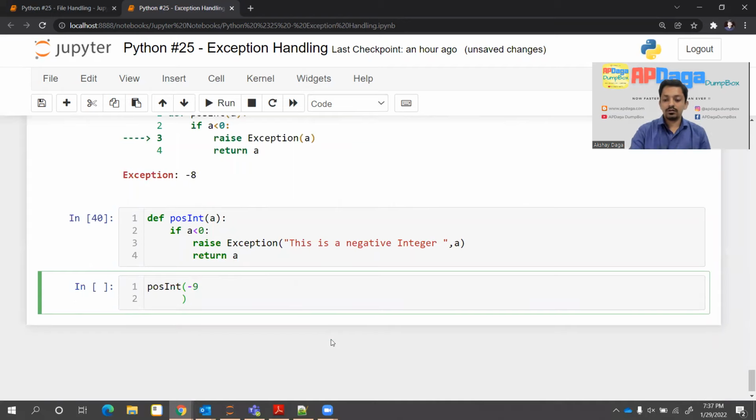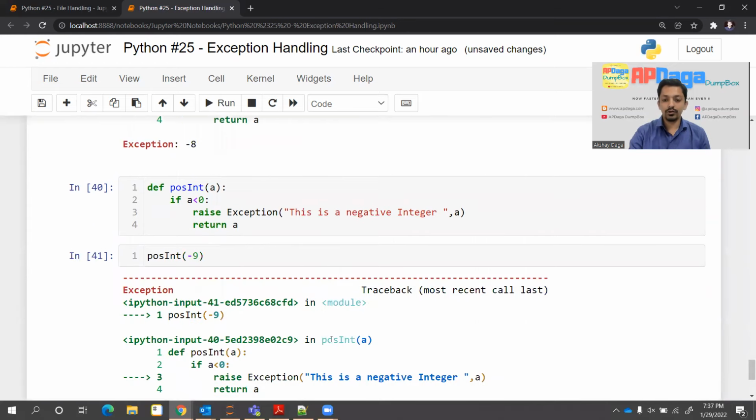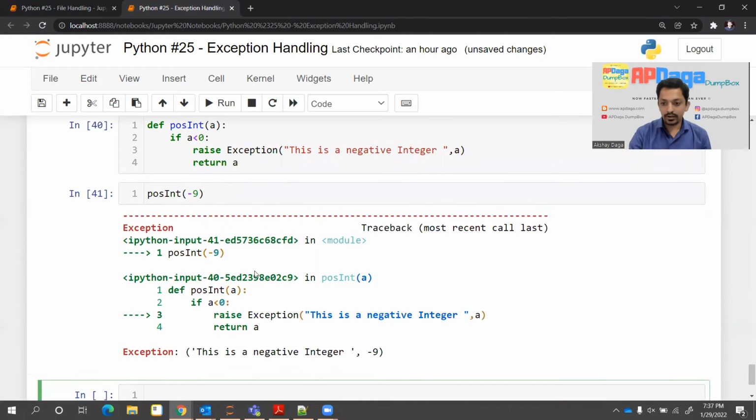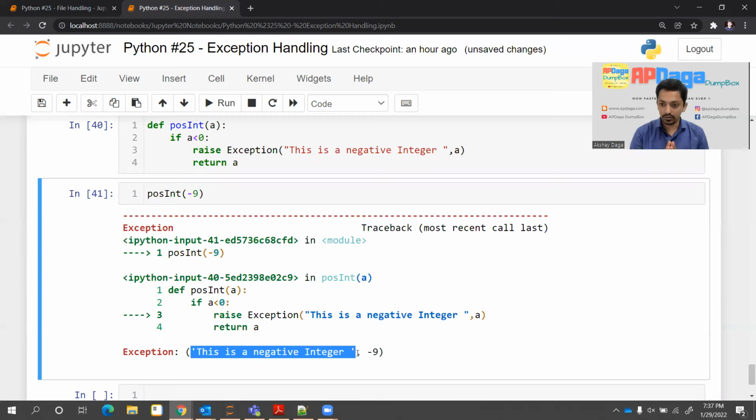Okay, I'm running this. Now you can see you can raise an exception, and you can pass whatever message you want to pass for the user. You can pass it over here. So it said this is a negative integer, and whatever negative value is entered is written over here. So in this way you can raise an exception.